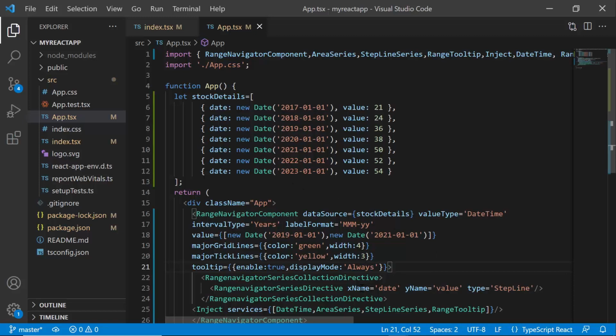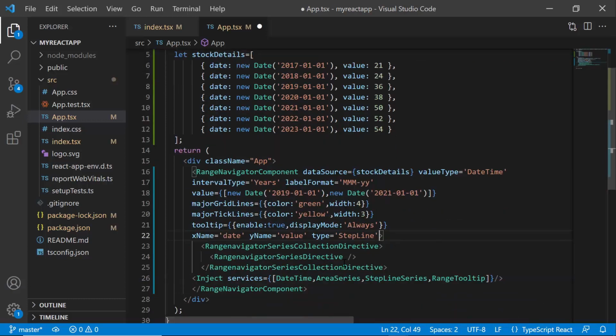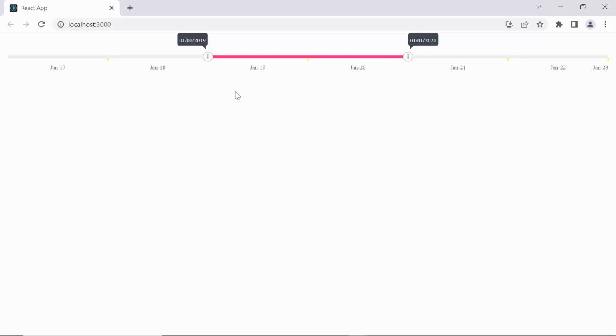Finally, I will show you how to render a Range Selector without a chart. By default, when the series collection is not mapped to the Range Selector, it will be initialized without a chart. So, let me remove the xName, yName and type properties from the series collection tag and paste it in the RangeNavigator tag. Then, comment out the series collection from the code. See, the Range Selector renders without a chart.